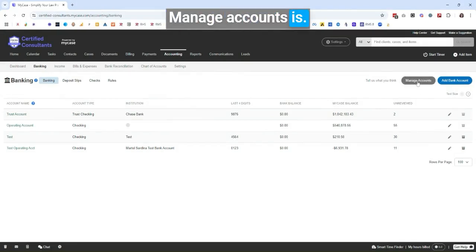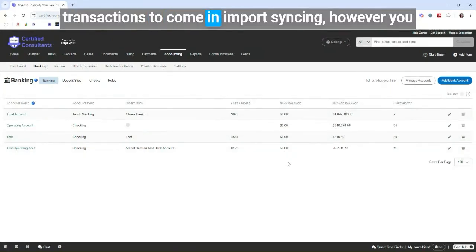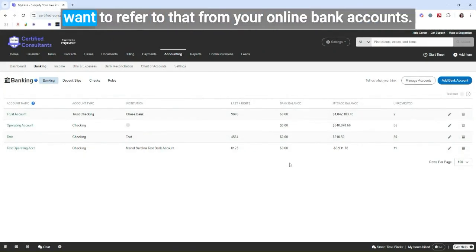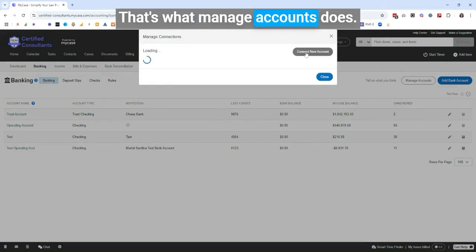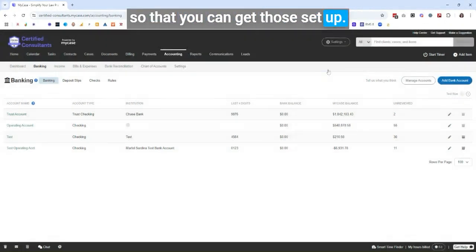Manage accounts is managing the online banking linking. So to get your transactions to come in, import, syncing, however you want to refer to that, from your online bank accounts, that's what manage accounts does. It's going to take you to the Plaid interface so that you can get those set up.